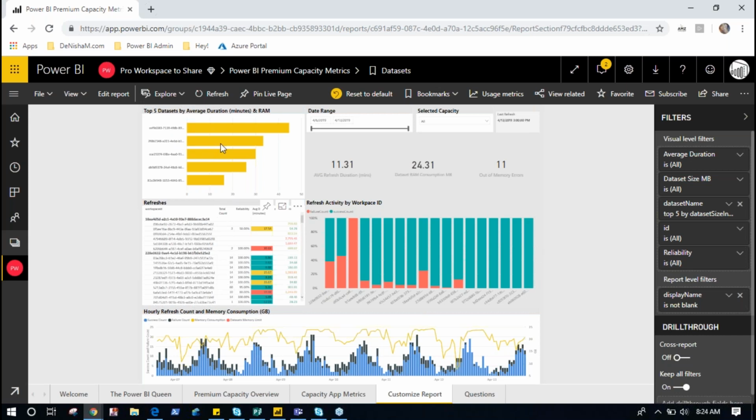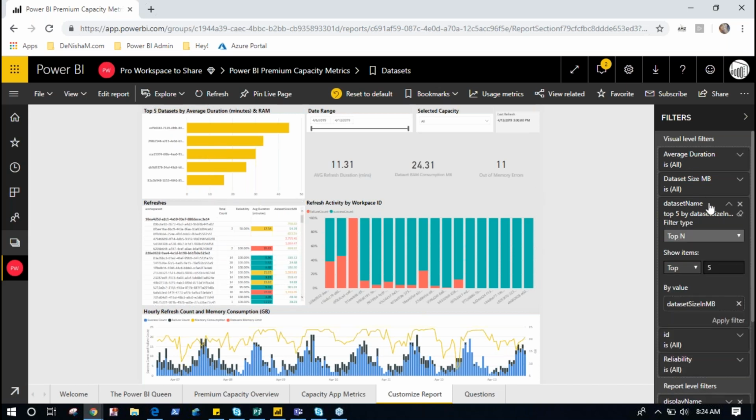This visual shows the average duration on the x-axis. The start of this visual pulls in the data set and the average duration of the top 5 data sets with the longest time by minutes. But I also added a visual-level filter that shows me the top 5 data sets by size. So it's doing a kind of dual filtering, showing the top 5 data sets by duration and RAM.